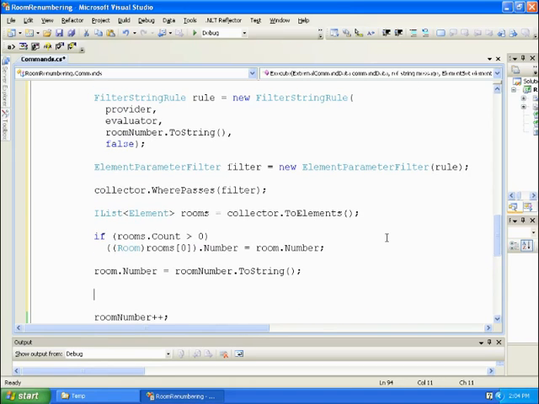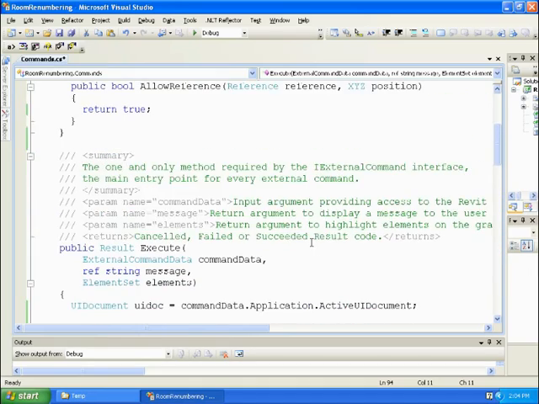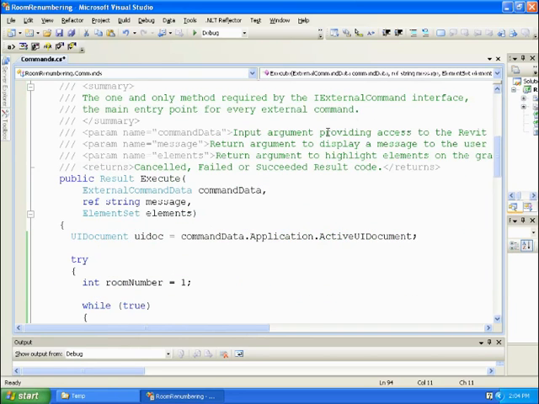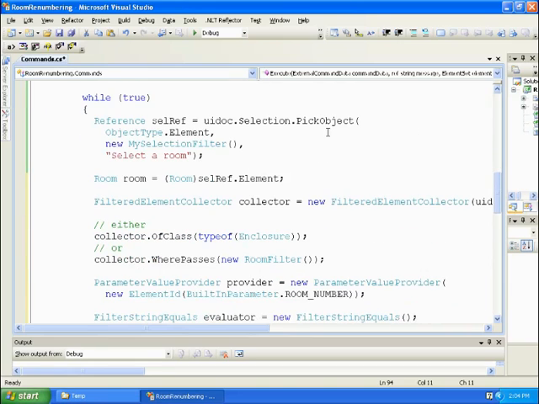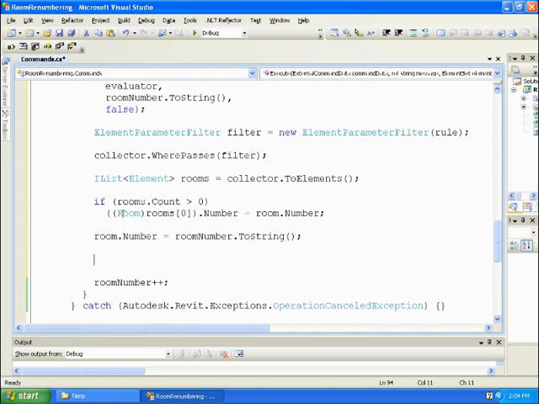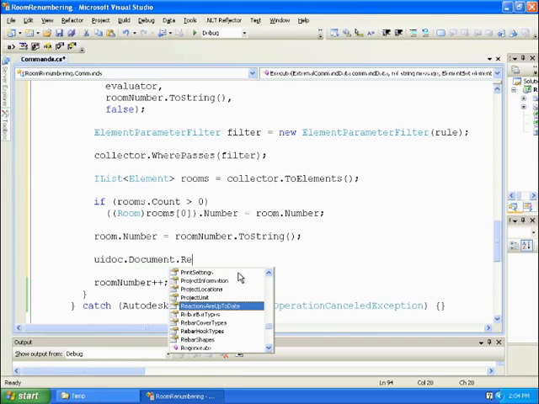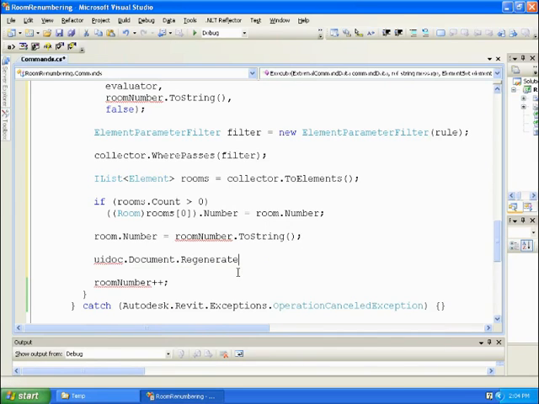And since the project template we used sets the regeneration option to manual, as you can see it here, regeneration option manual, which is the suggested one. Therefore, to make sure that the room number changes are visible for the user, we need to call regenerate on the active document once we change the room numbers. So as you can see, we changed one of the rooms number, we are changing the picked rooms number. Now we can regenerate the document. So UI document, regenerate.